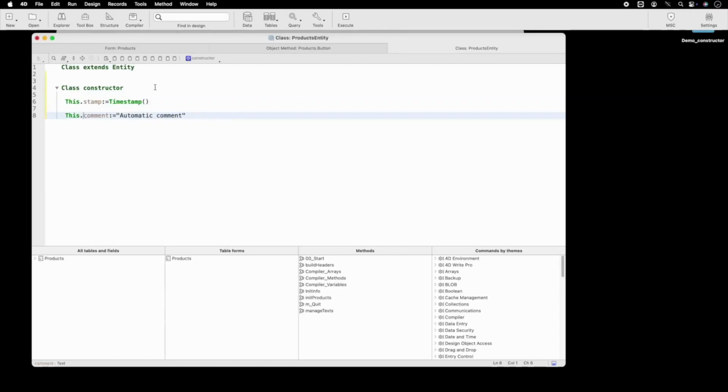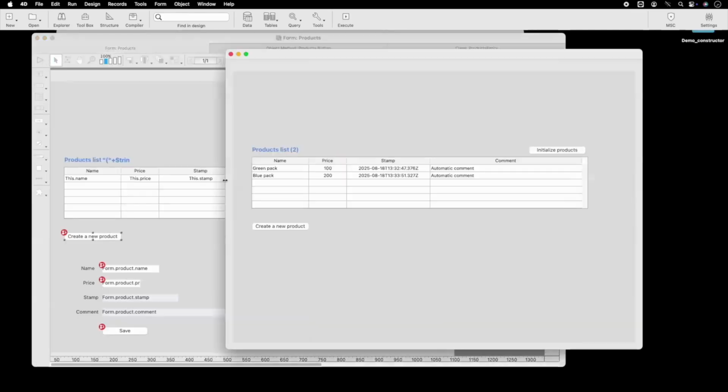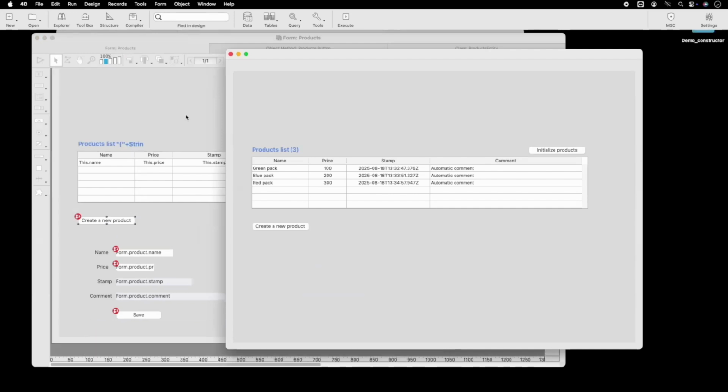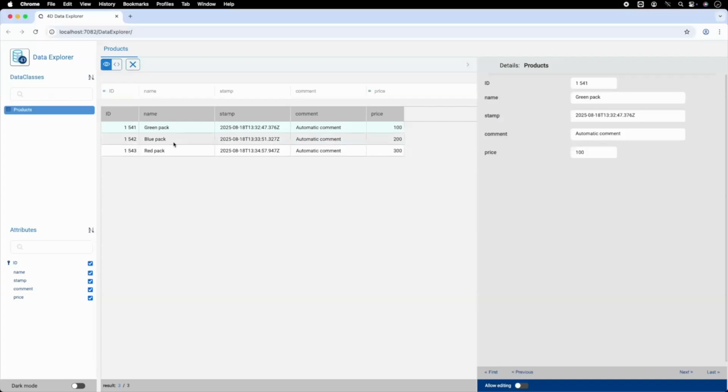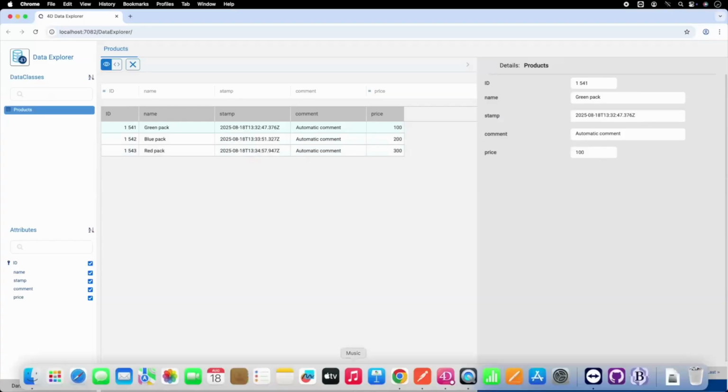So the stamp and the comment attributes are initialized now in the constructor. Let's test again the form. So it works. I can create my new product. We can also check the data in the Data Explorer. So all works properly. But the constructor does not apply only when calling the new function to instantiate a new entity. It applies to any creation of a new entity on the server, regardless of how it is created.